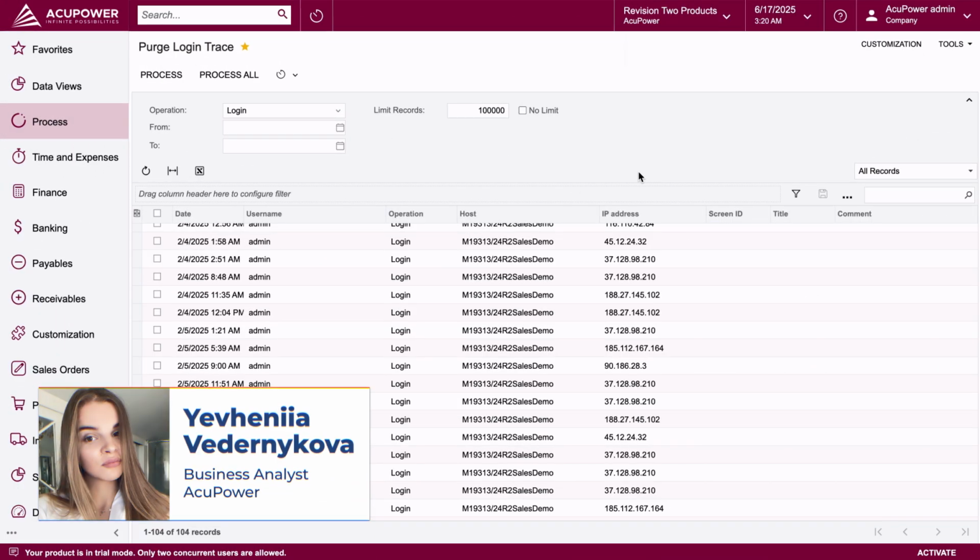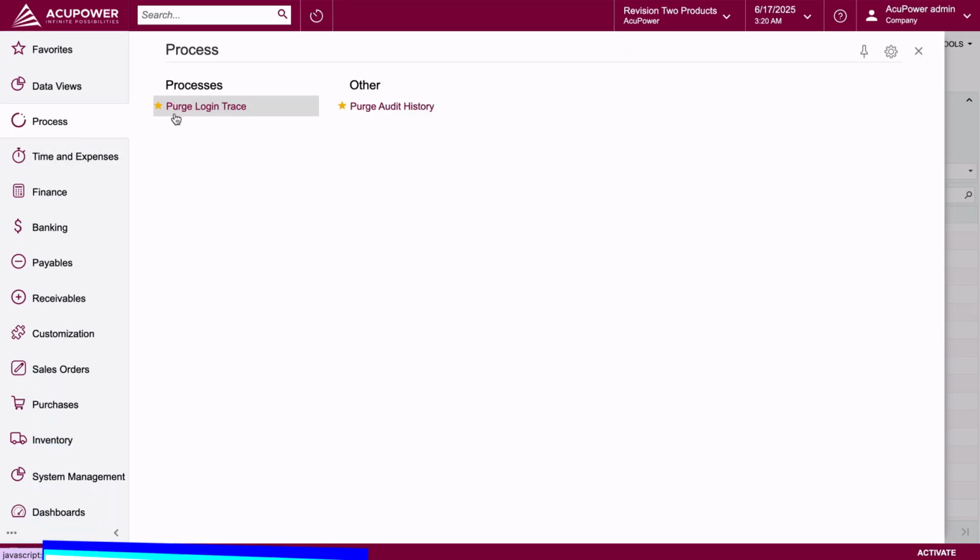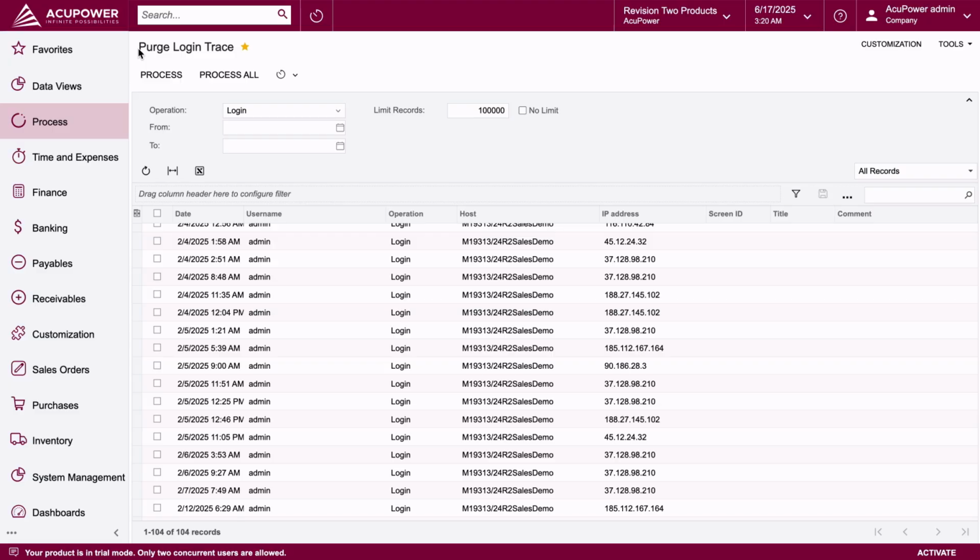So our next product is AcuTrace. The AcuTrace package contains the Purge Login Trace processing screen. This screen contains two actions, Process and Process All, as in all processing screens inside Acumatica.